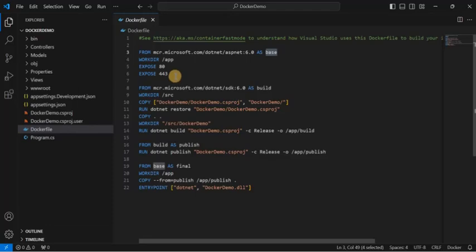This first stage is to run the application. Whenever you are running the application, you have to open the traffic on the port you want. That is why we are exposing port numbers 80 and 443 in the first stage of the image. Now if you go to the second stage, in the second stage also we are creating another image, and that image name is build.